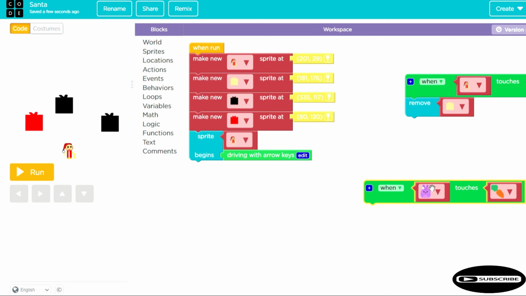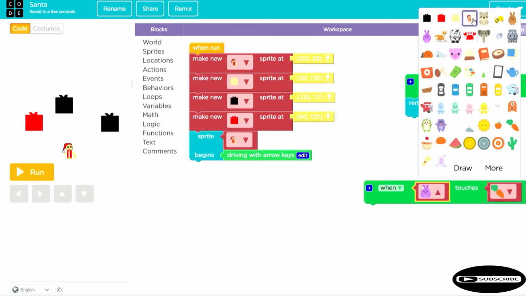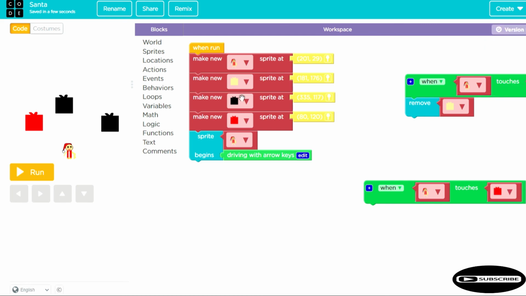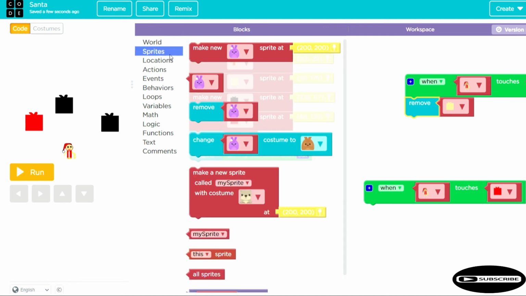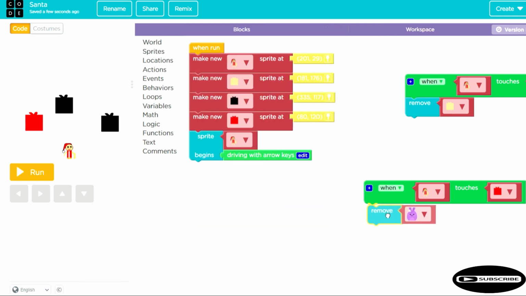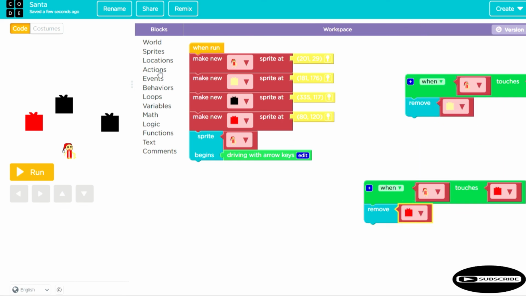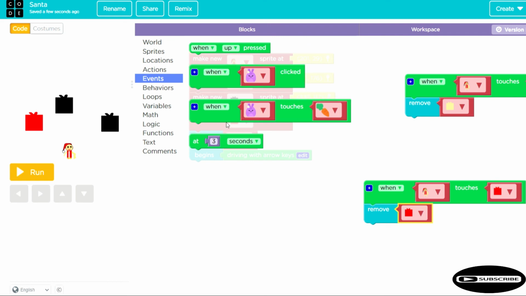So our events come, and Santa touches the red one. Then we will do remove again. So it's the same code for all, but we will add a text over there. So we'll add the text after we're done coding all of these with the same code.